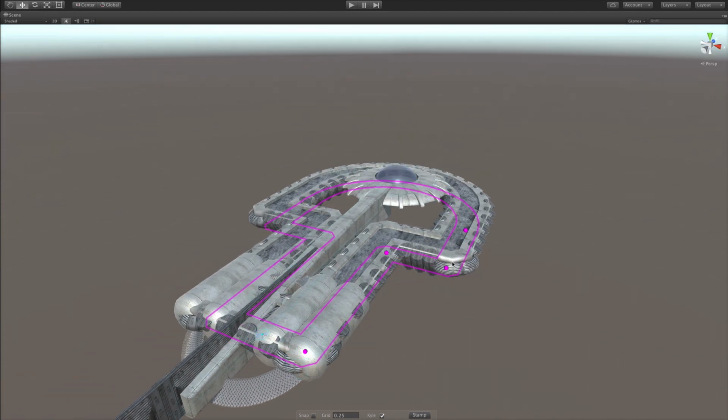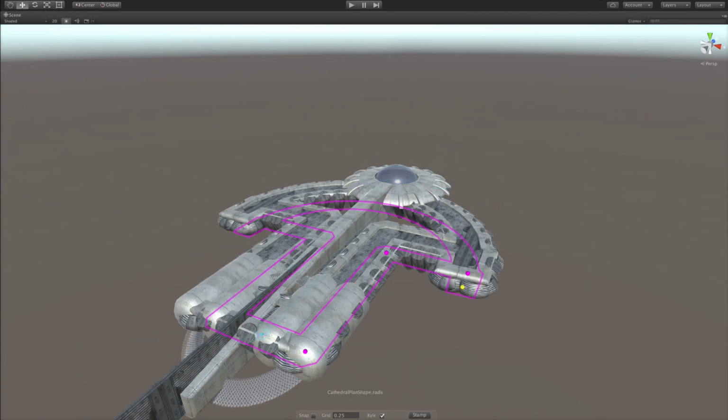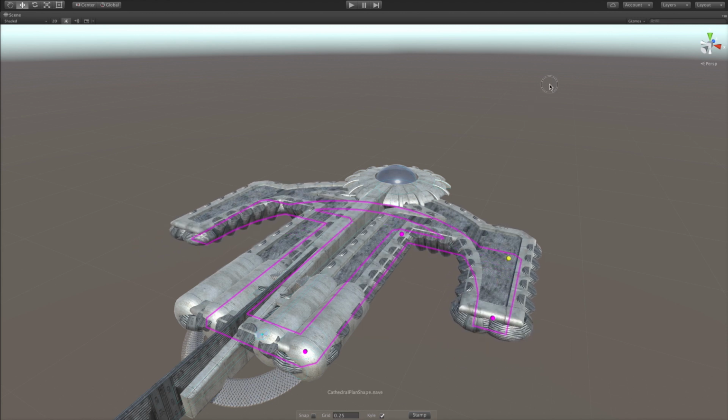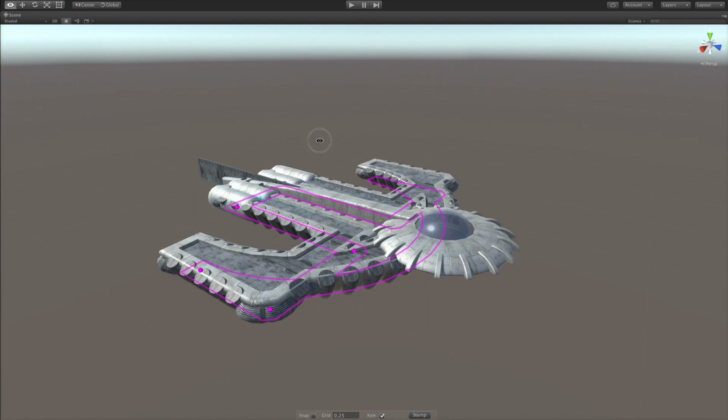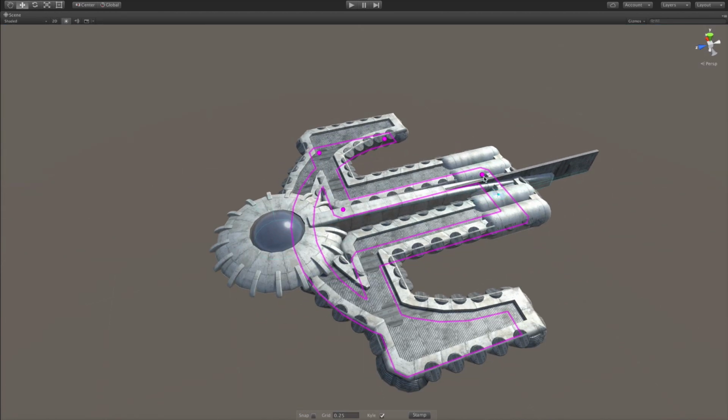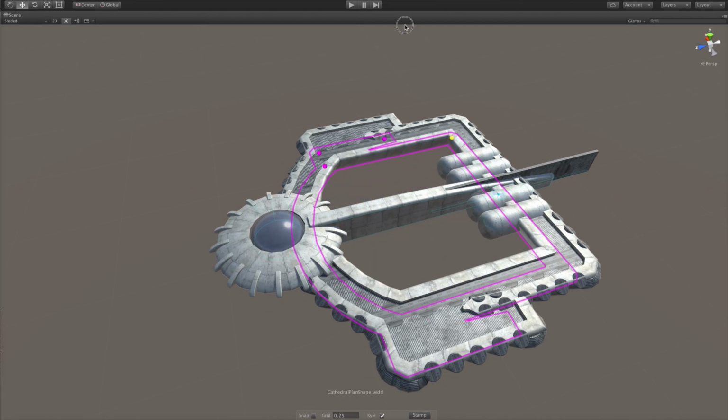So here we have it, the exact same model. It just looks very different just with the movement of a couple of handles. So I hope you've enjoyed this tutorial, and I hope you have fun with the GrayShip. It's all yours, included in Archimatix.